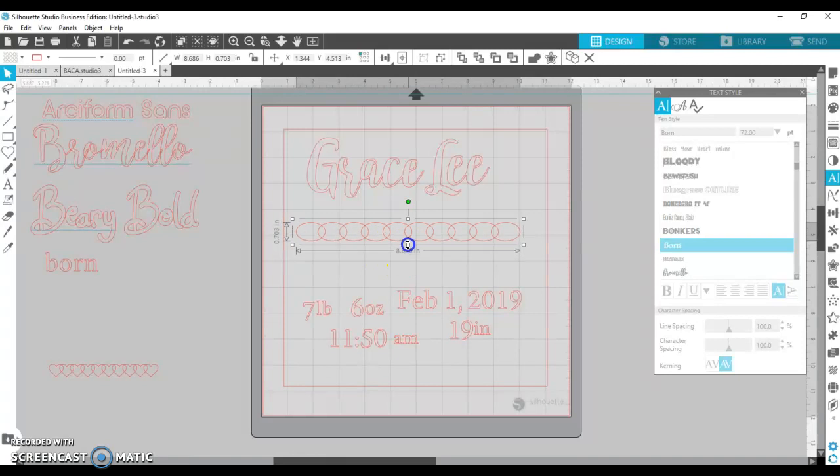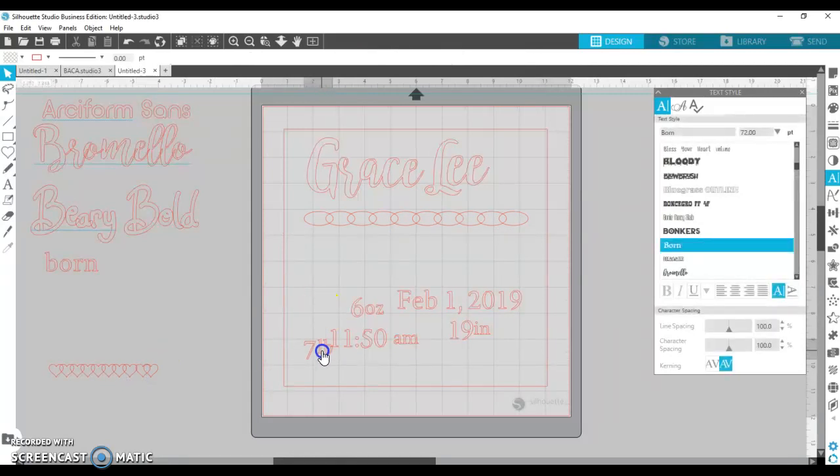I want that to not be so thick. Okay. So those look like little pearls. I think they're cute. I like them. My hearts are individual by themselves. So, what I'm going to do with those is I'm going to come over here and line them up right down the middle.